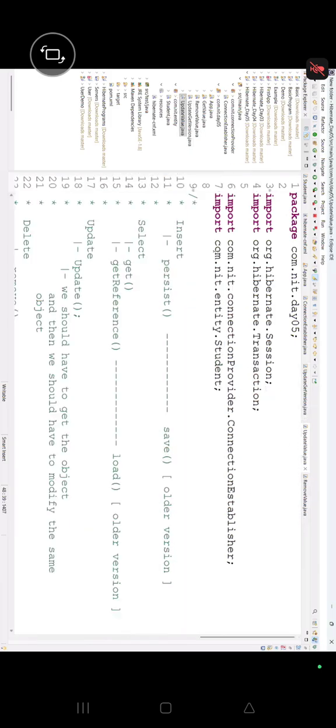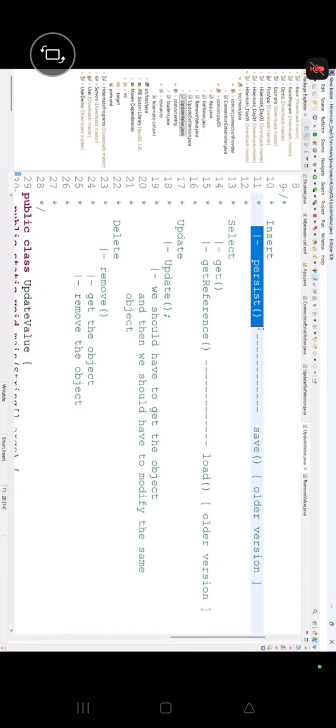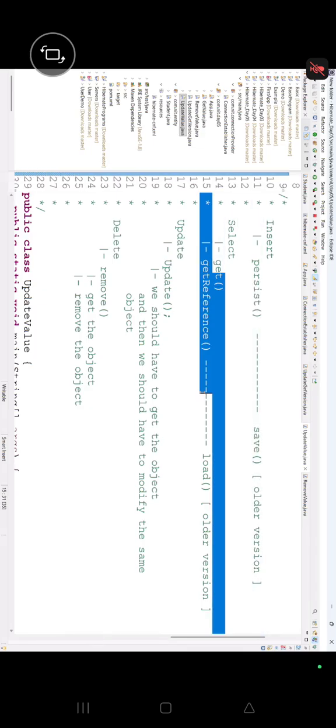What are they? First of all, we are done with the CRUD operation. CRUD operation is insert, select, update, delete. In insert, we have direct methods. In select, we have methods of two types; generally we'll go for get reference. Update directly will not work. We have to get the object and then modify.